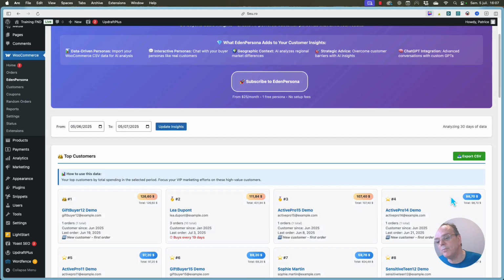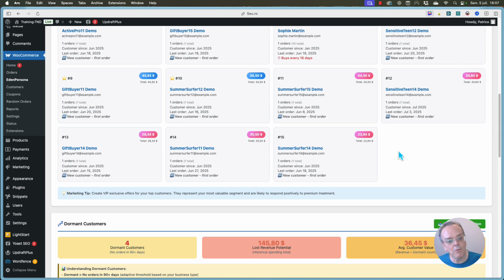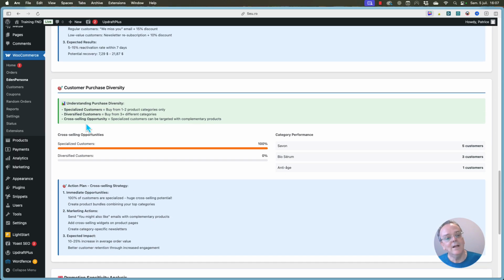We can also export the CSV of the best clients, which can also allow us to contact them to offer something to thank them for their loyalty. We have the diversity of product orders by clients, knowing if it is mostly specialized or always the same thing, or if they diversify. And it allows us to see, well, there you go.